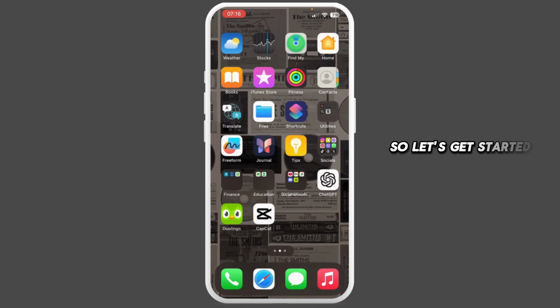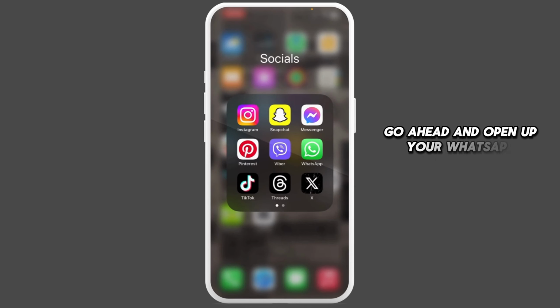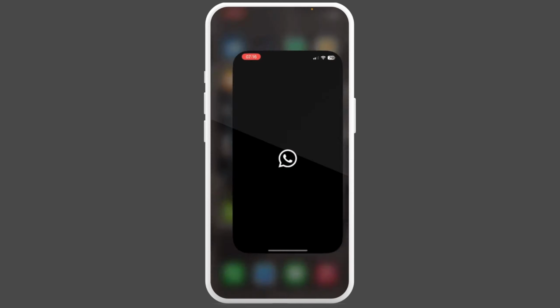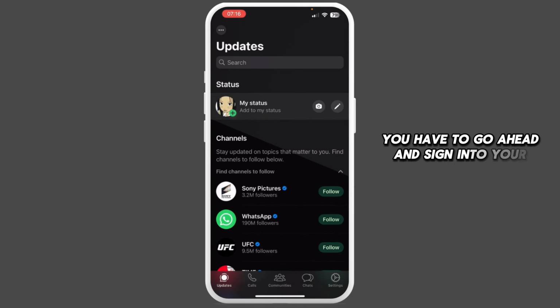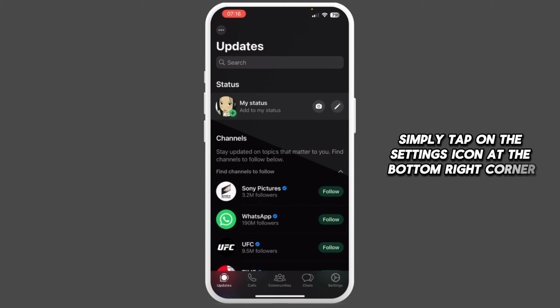So let's get started without any further ado. For that, simply go ahead and open up your WhatsApp application on your mobile device. Once you open it up, you have to sign into your account. Now once you are signed into your WhatsApp account, simply tap on the settings icon at the bottom right corner.